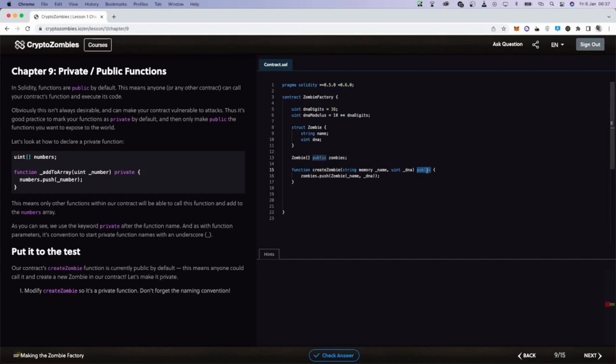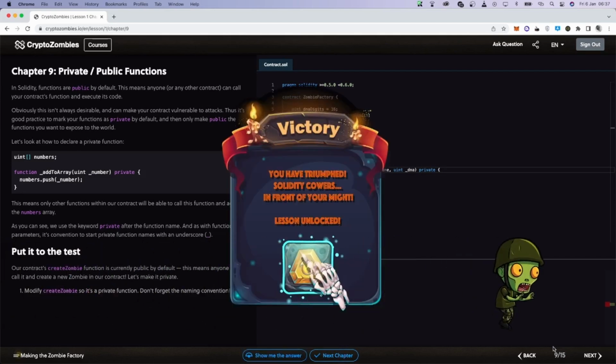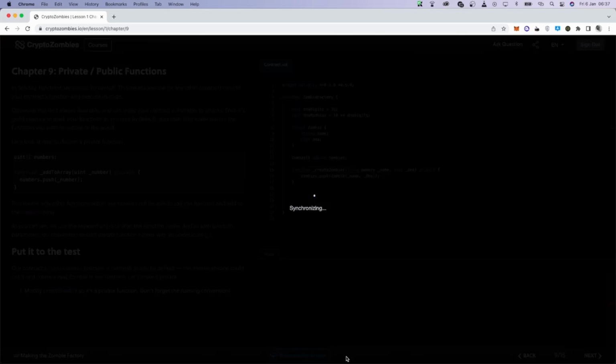Okay, so let's change this to private, and then since it's private, let's put an underscore just for convention's sake. So that's just how it is, changing a public function to a private function. All right, with this I think we're correct. Let's check the answer and see. Oh, great. All right, so the next chapter.